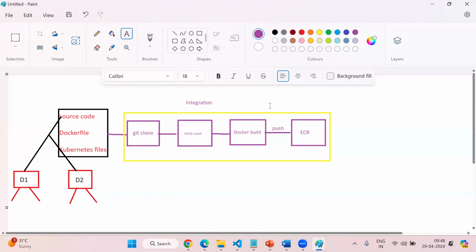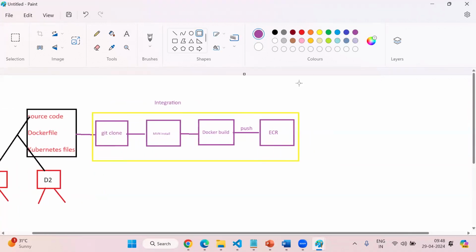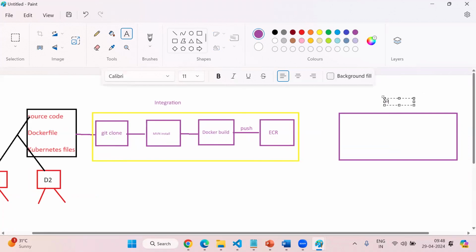What about deployment? The deployment part is pending. So we need to discuss Kubernetes, right? What is the source for deployment? My deployment is Kubernetes. Tell me guys, what is the source of Kubernetes now?